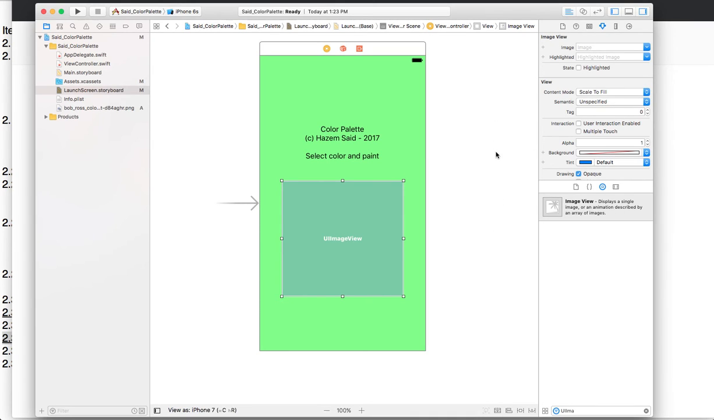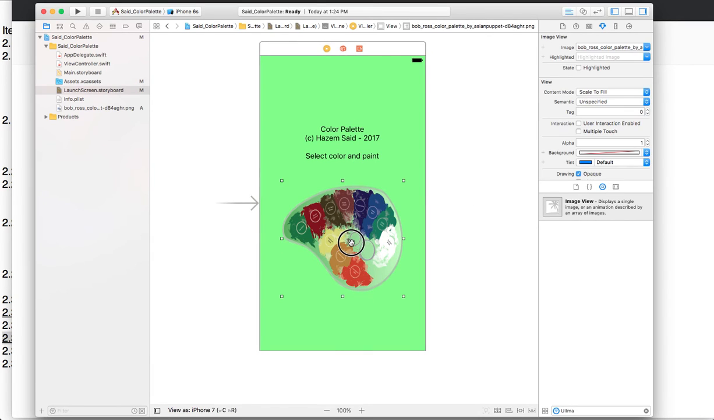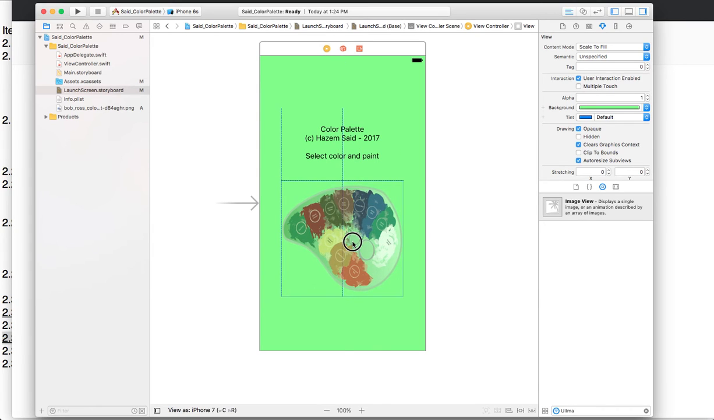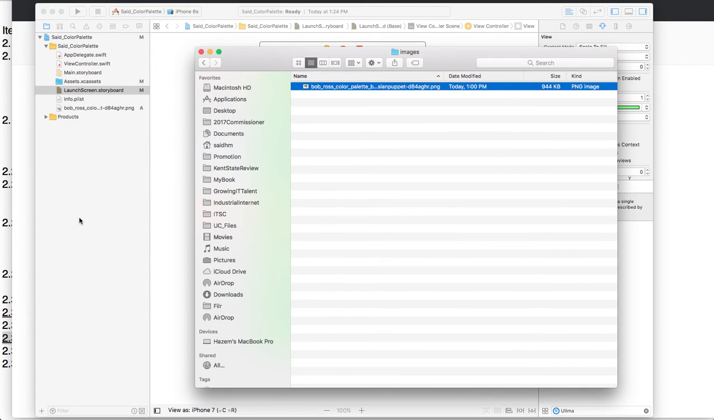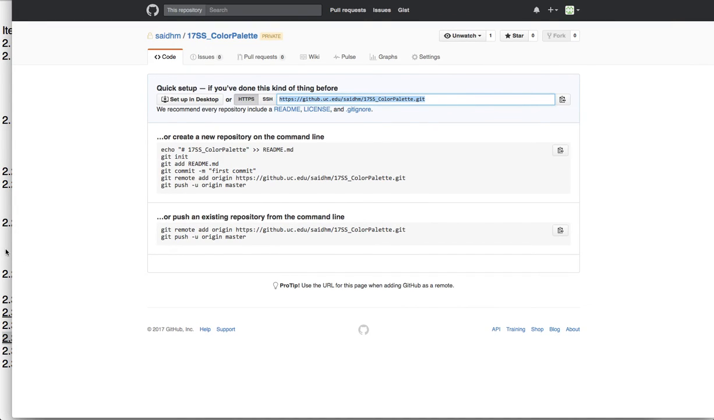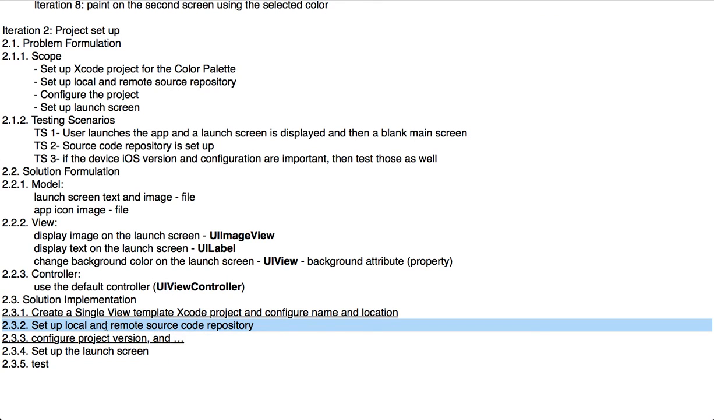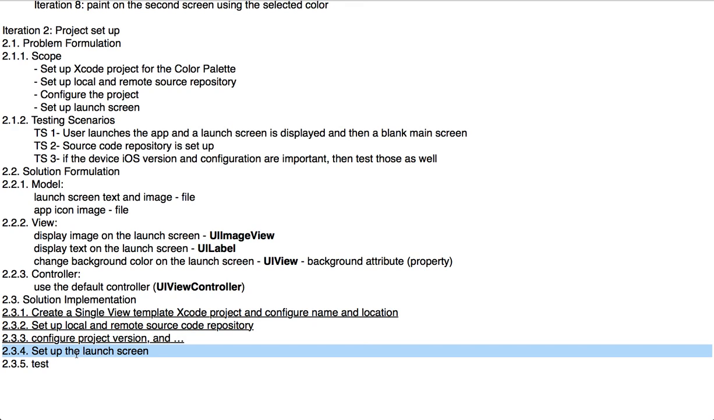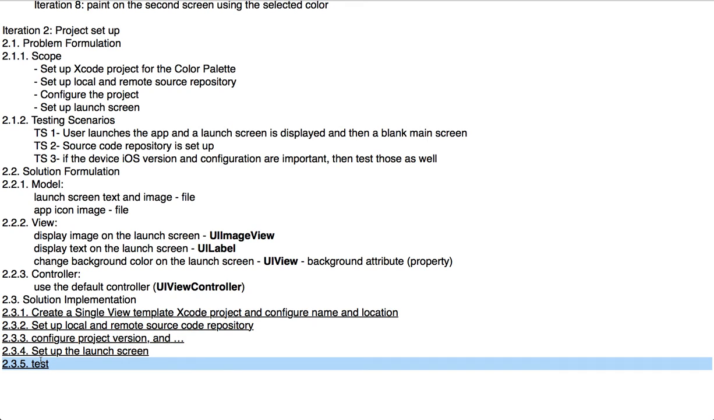Xcode automatically recognizes when your project has an image, and if you select the image view again and click the image attribute, you see your image. So add the image, and here is my image being displayed in the project. You can adjust the layout the way you want, and then that gives us, so we did set up the local repositories and the launch screen. So now the last step is to test.